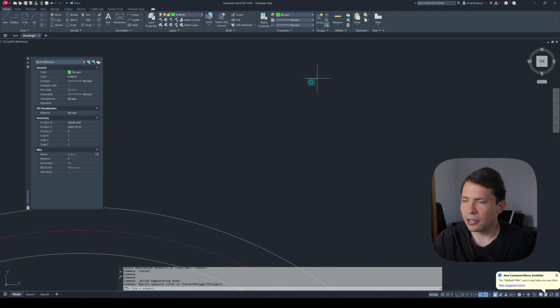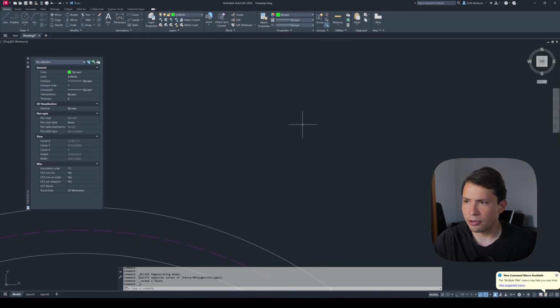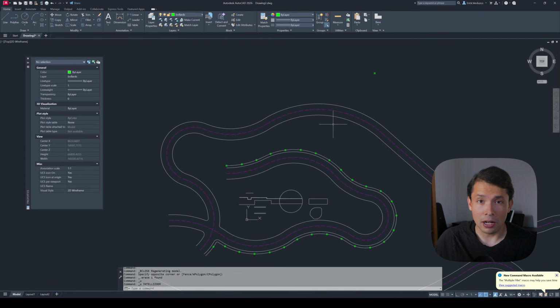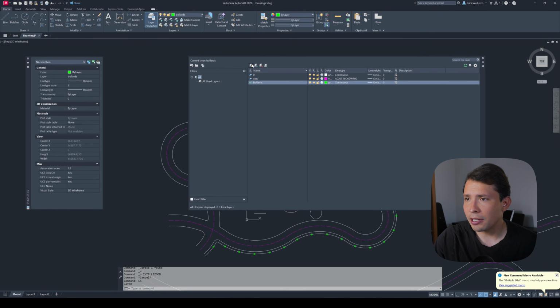Let's see how you can combine these tools and create a little bit of shapes and blocks. Everything in this tutorial is going to be from scratch. I'm not going to be using any kind of templates, so it will give you a better understanding of how you can combine these drafting tools. I am going to go back to layers, and I'm going to create a new layer.